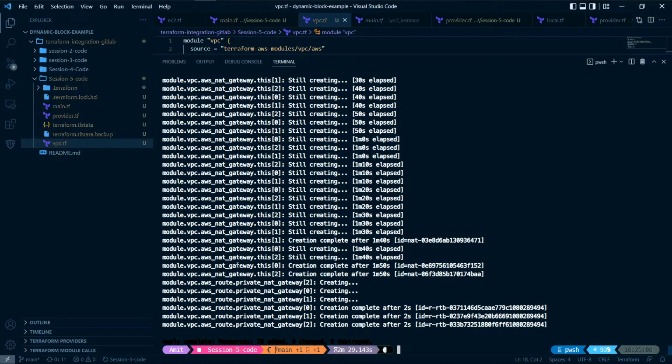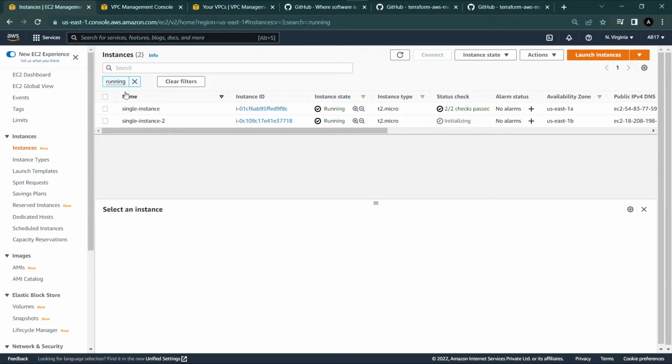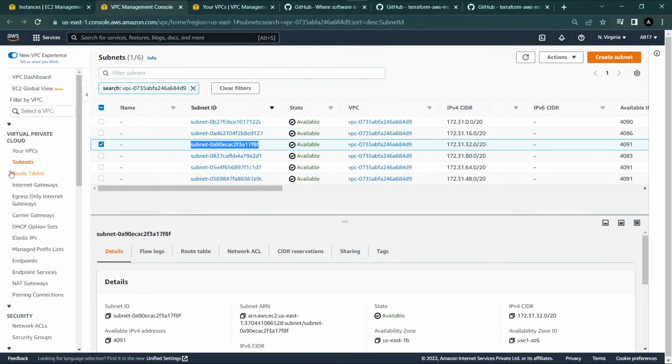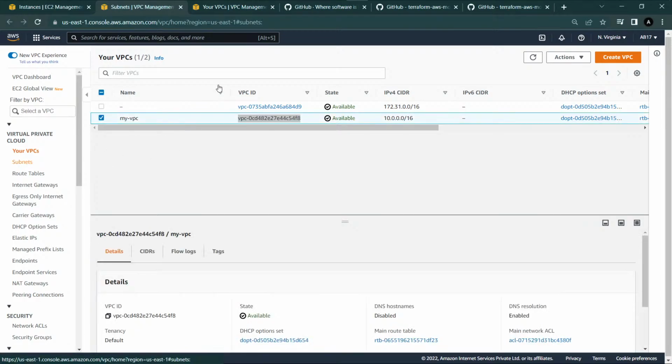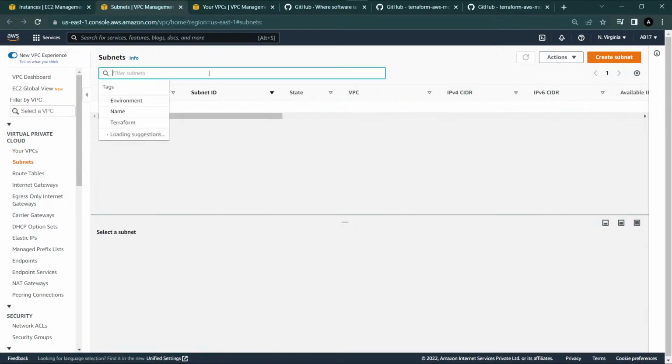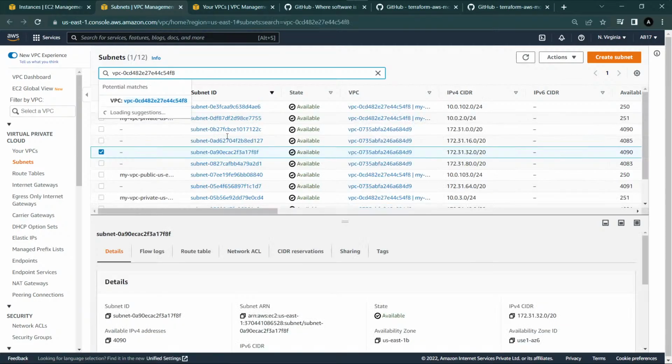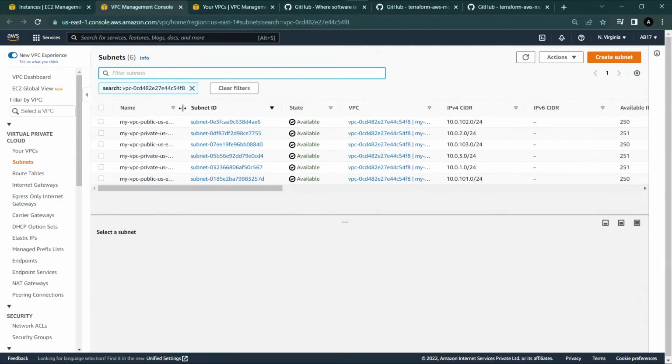So 29 resources have been added, and now if you go here, you will see in the VPC, because we are creating the VPC first. In the VPC you will see my VPC has been created. Just copy the ID of this so we are able to search for the subnets as well. Go to Subnets, paste it, press enter, and it will filter for you. So these are the subnets they have created.